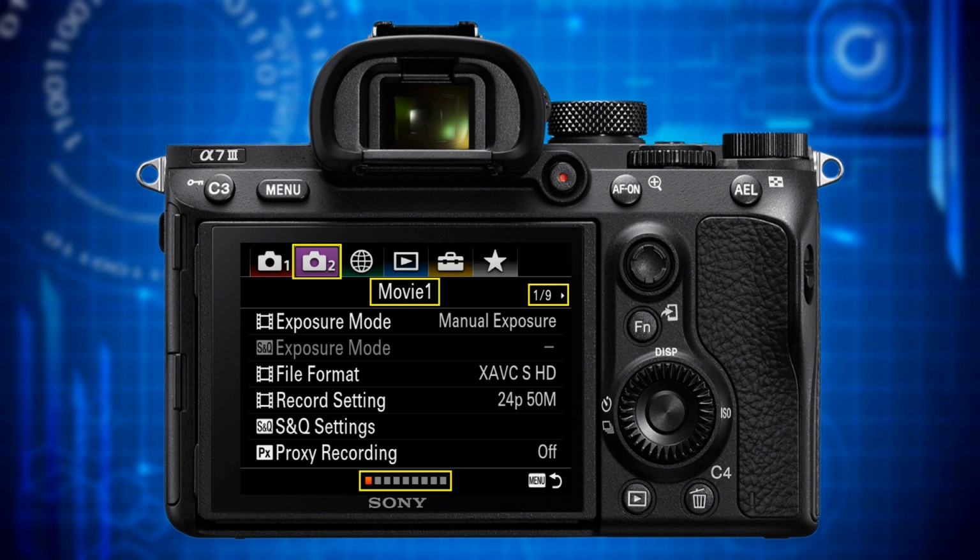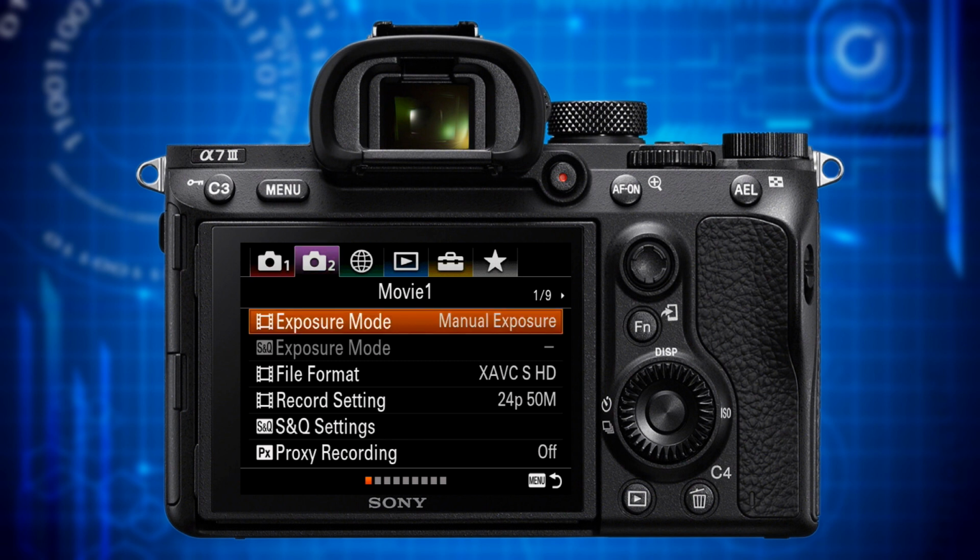There are 9 pages, with each one offering up to 6 features, functions or submenus. We start with page 1, where the category header says Movie 1 and which offers 6 items. The first item is exposure mode.